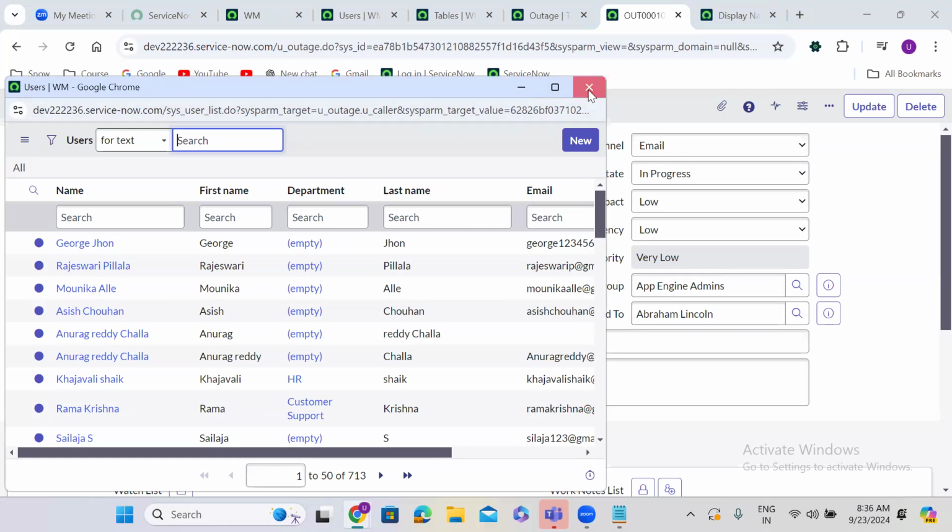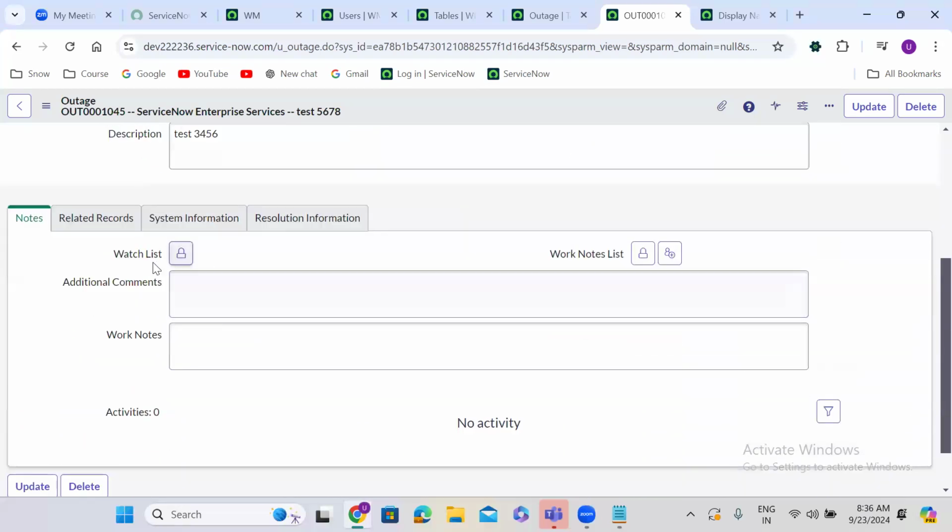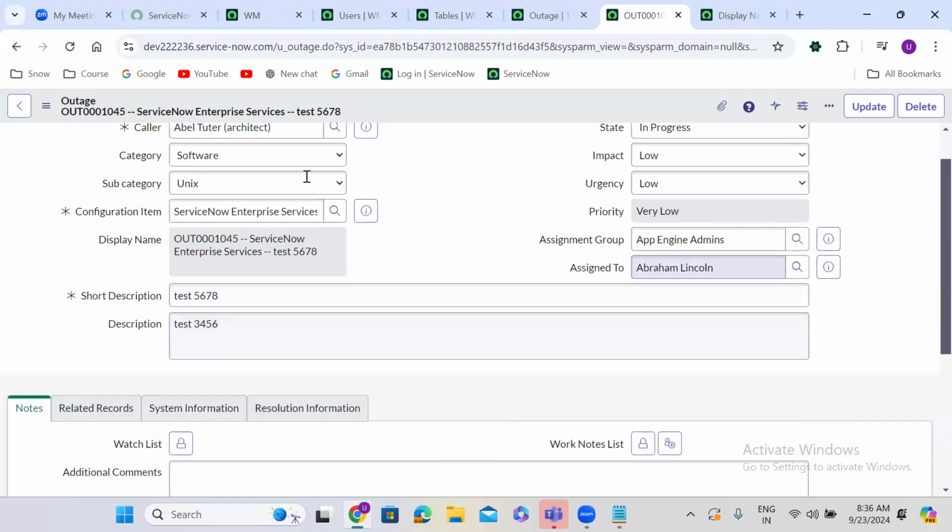So guys, caller is a reference field here. State is not a list, guys. State is a choice type of field. Remember, state is a choice type of field. Caller is a reference field. Configuration item is a reference field. Assignment group is a reference field. Assigned to is a reference field. If you scroll down, watch list is a list type of field. Work notes list is a list type of field, guys. So these two are list type of fields. These four are reference type of fields.